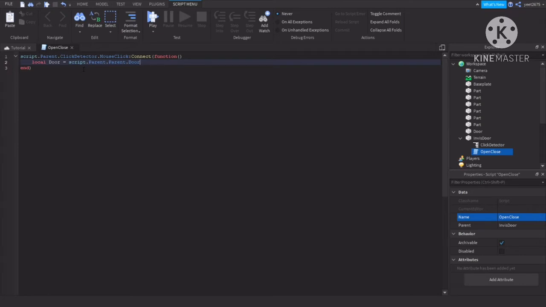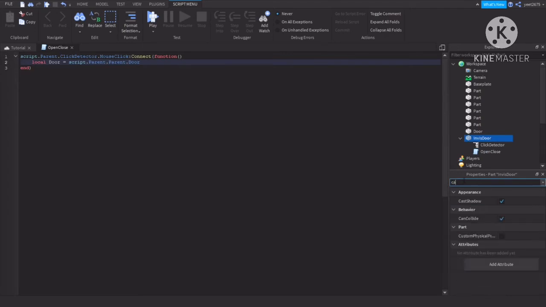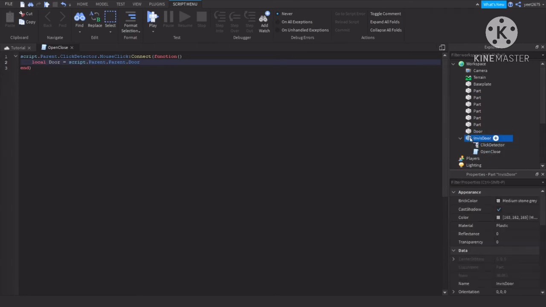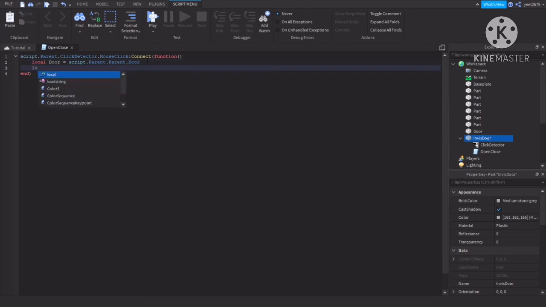So the reason we're not using InvisDoor is because nobody should be able to see InvisDoor. It's not moving, so then you can always click it, even when it is closed. So make sure that the InvisDoor has CanCollide off and everything else is anchored, otherwise it wouldn't work. So once it's all anchored and it's all working well, then we'll just carry on.